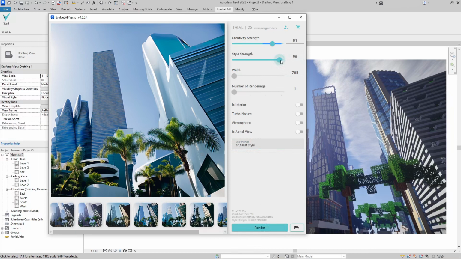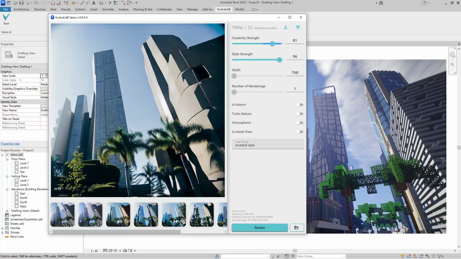Let's see this, and let's bump up the style strength. You can see that it always recognizes that these are kind of palm shapes, so it remains true to this. Okay, you can see it didn't do anything crazy. Let's try to bump up the creativity strength. I don't like setting it to maximum. It's, I think, also not recommended. I think this blue line is the recommendation of the creativity strength from the Veras creators.